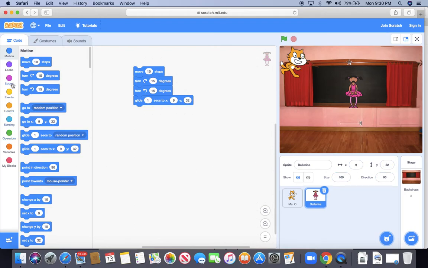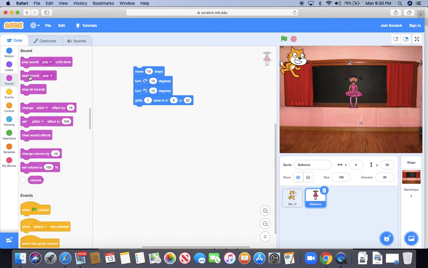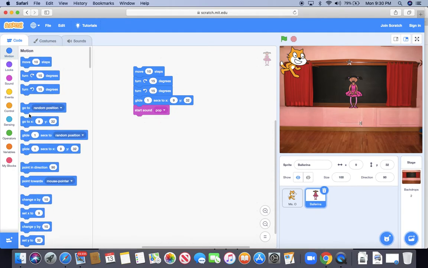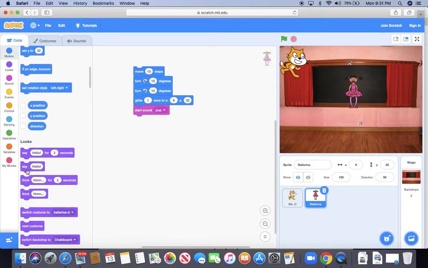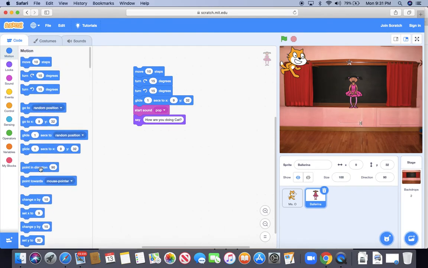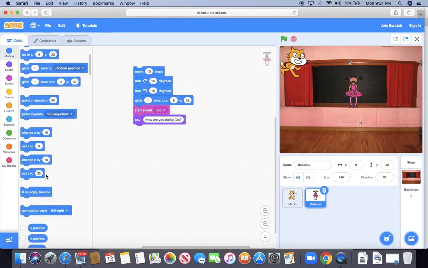And then let's say I want her to make a sound, so that would be very exciting. Let's make her start the pop sound. And then we're going to go back to motion. I want to play around with this and see. We're going to have her say, how are you doing, cat? And then we're going to go back to motion and have her, let's see.